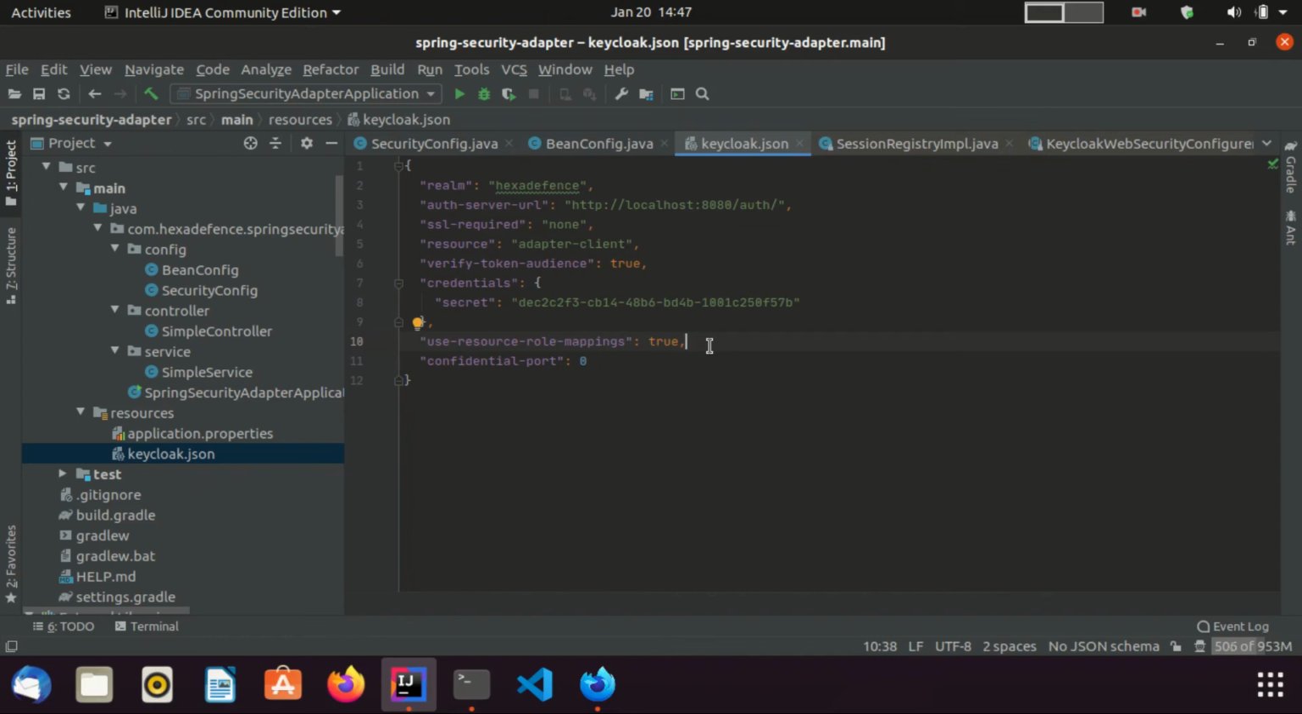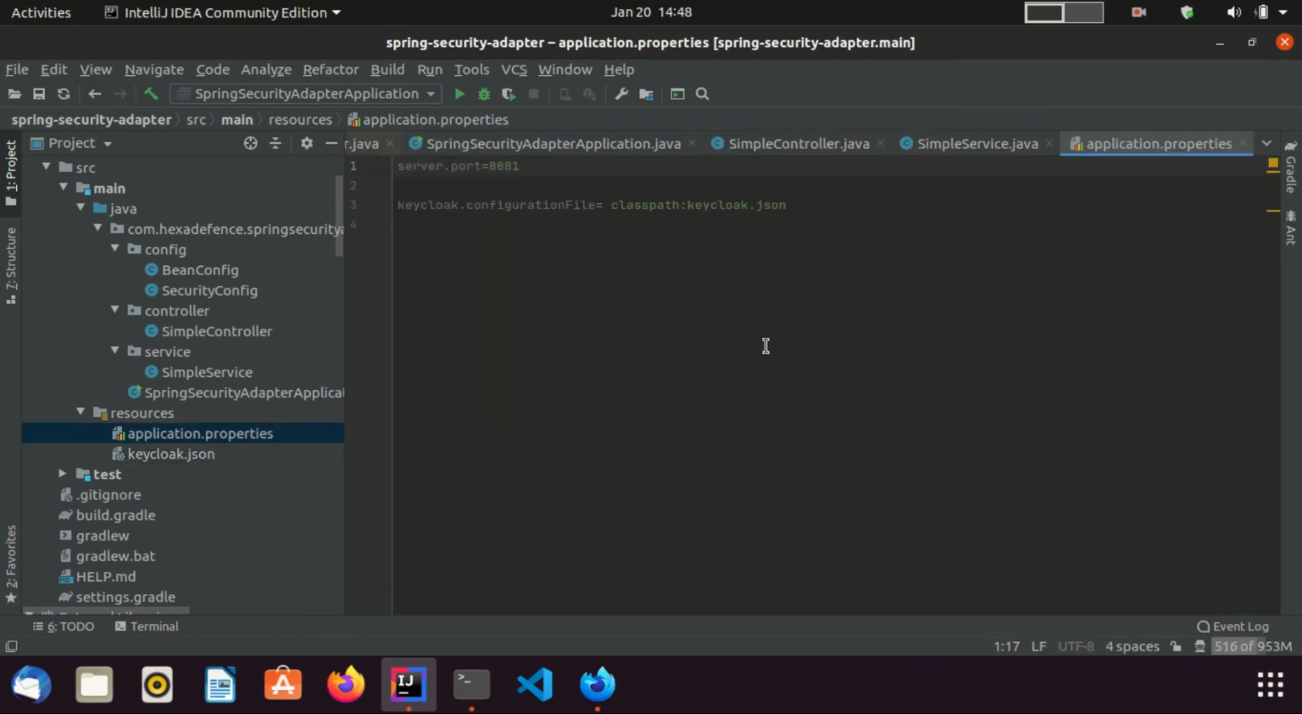Next, move on to the application.properties file. classpath:keycloak.json means the Keycloak JSON file is available in the classpath. Normally, in Spring Boot applications, all the files added to the resources folder will be copied to the classpath when we create an artifact. Now I am going to run this application.